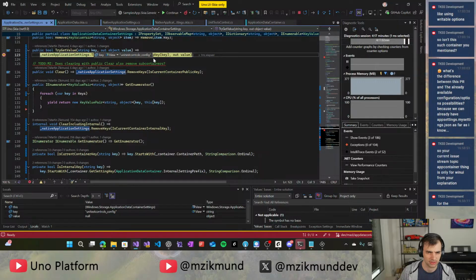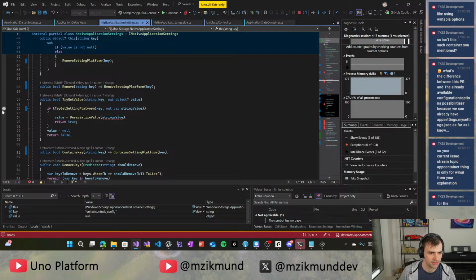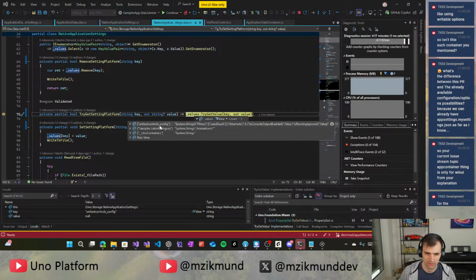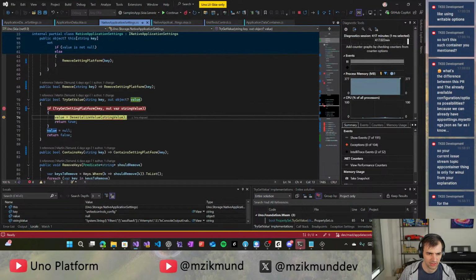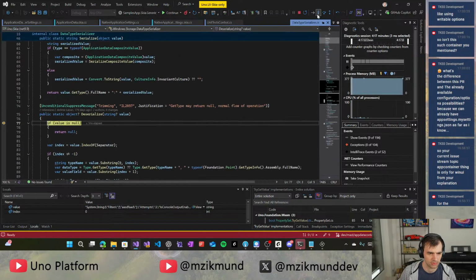So the key is right, and it's trying to go through try get value here. So it hits this and gets to try get setting platform, which is what is the set of values there. And the value is there, so that's okay. We should get the value and deserialize the value. Okay, that's still all good.